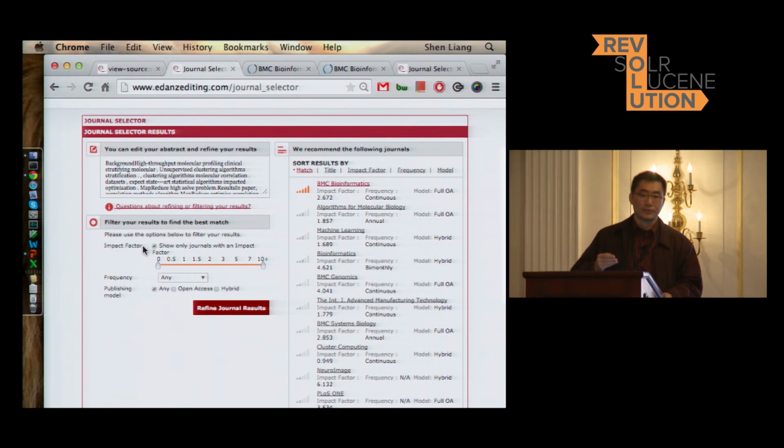For example, natural science journals have a higher impact factor. And in here, you can filter the journals by the impact factor. For example, in China, if you publish a paper in a high impact factor journal, probably you will get a promotion or a better salary, something like that. So it's a useful function for them.